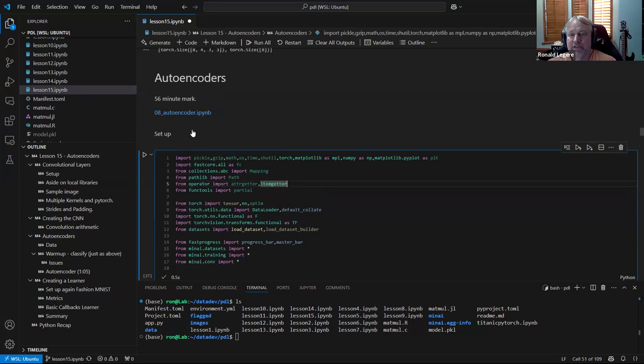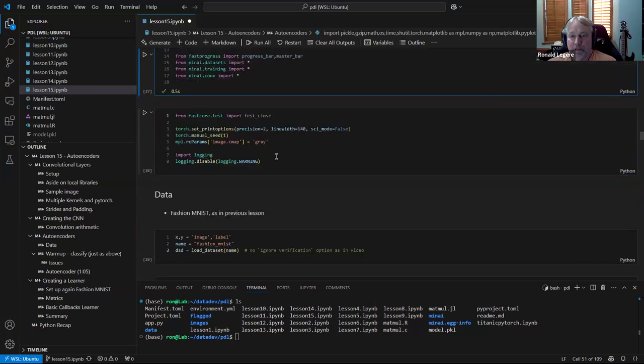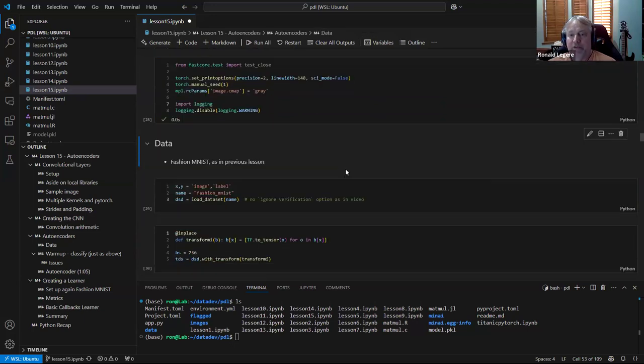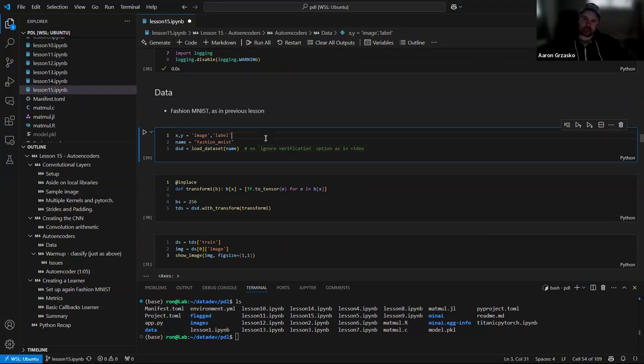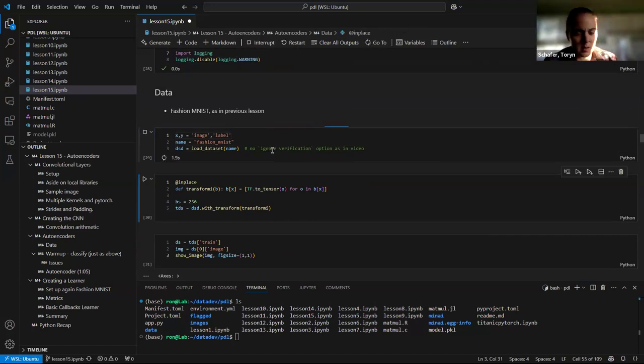Okay, so at the 56 mark, we open up the autoencoder notebook. This is all the same stuff again, nothing new. Now we're going to use the Fashion MNIST data. And if you haven't seen this before, did we talk about it before in this? I can't remember now. I think we looked at it initially last week. Yeah, you did. That's true. The Fashion dataset, yeah. I think John talked about it. No, it was John. Yeah.